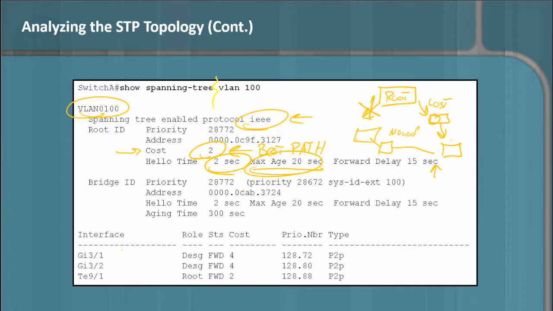Additionally, beneath it, we get to see what's going on with spanning tree on an interface by interface basis. I can see who's a designated port. That means this could potentially go out to a downstream device. A root port is what I call an upstream device. That's taking me towards the root bridge. Your ports will be root ports or designated ports.